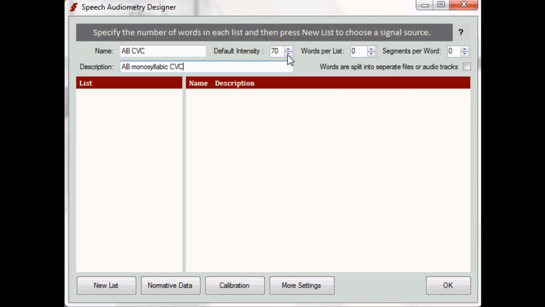Set the default intensity. This is the intensity at which the sounds will be presented by default. Enter the number of words per list and the number of segments per word. For instance, if you have monosyllabic CVC words, the typical scoring will be 3 segments per word. For spondee words, the typical scoring can be 2 segments per word or 1 segment per word. In the unlikely situation that the WAV file or audio track does not contain an entire word list, but rather one single word, check this box.